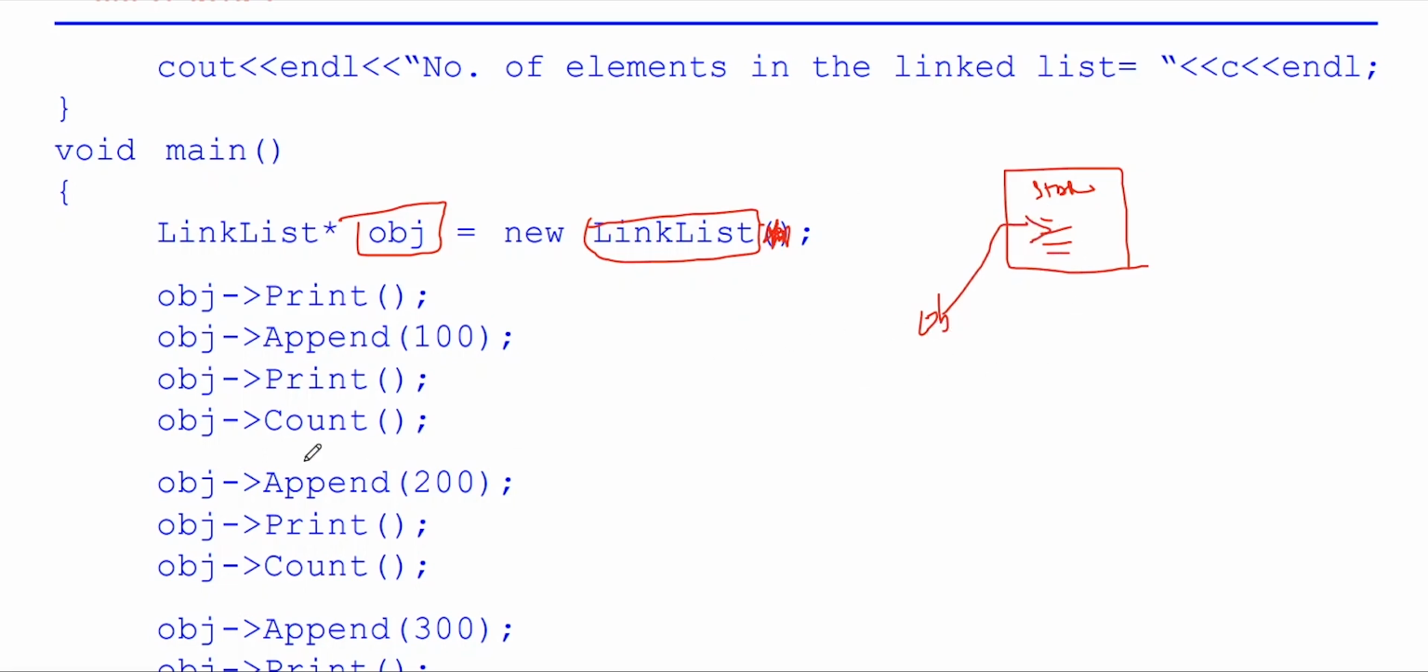Object.append means it calls the append function. Here you are sending a value, it takes the address and performs the operation. Again print, it will print. Again call the function count. So it is repeating, that's how it functions. When you do it practically, you'll understand. Again you call the function.